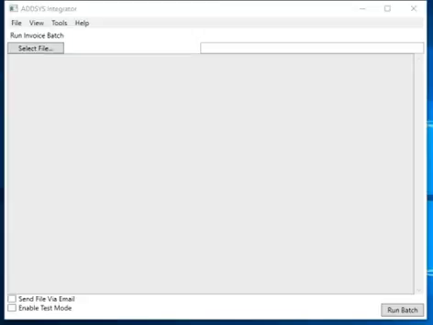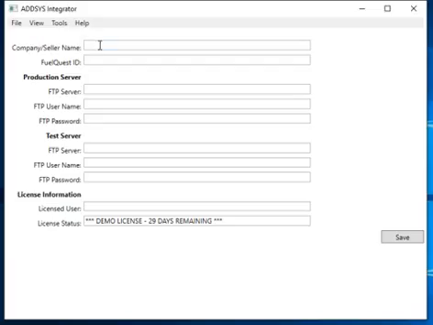Once the application has been installed, you must first complete the setup. To do that, choose Tools, Setup. Enter in your company name, along with a short ID to be used as the FuelQuest ID. FuelQuest may have provided you one, otherwise you can simply use the abbreviations of your company.